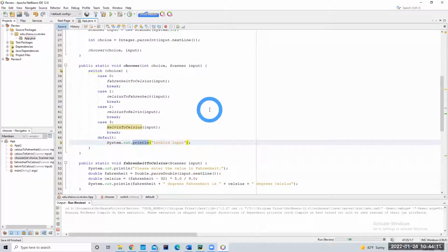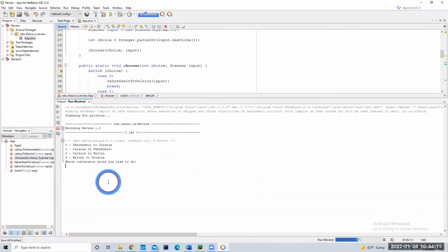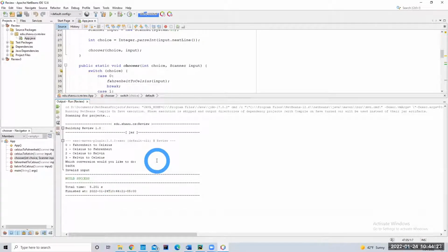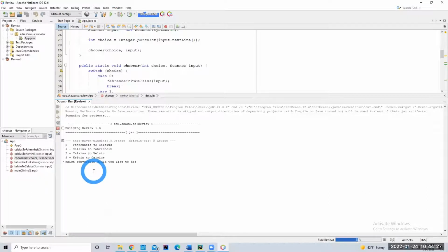So if I hit enter, our program should run exactly the same as last time. If I type in some number, invalid input. Run this again, it runs exactly the same. But from a programmer's perspective, our program is much cleaner, more efficient and reusable. We can reuse these methods anywhere in our program if we like.